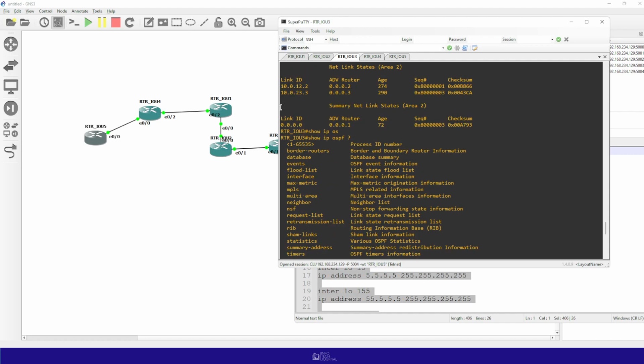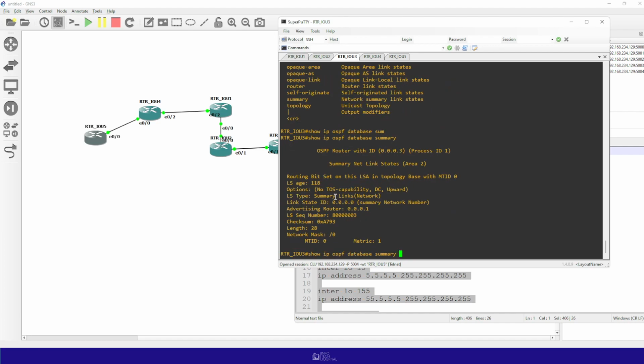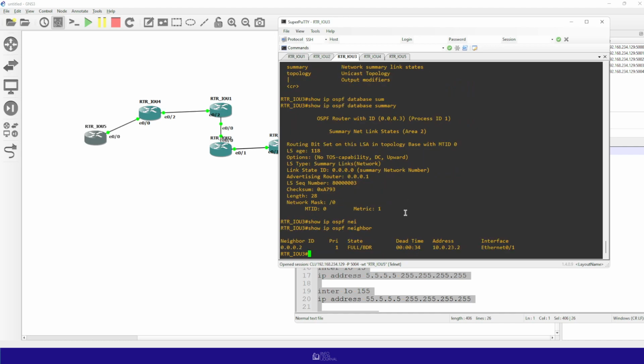It's not actually summary. It's eluding me right now. It's not border routers. It's neighbors. Oh yeah, let's just go show IP OSPF neighbors. Okay, if you say show IP OSPF neighbors, you have full and BDR.